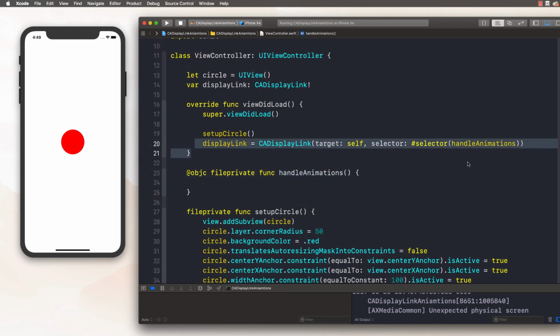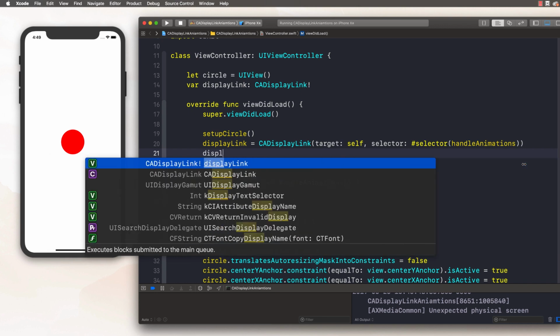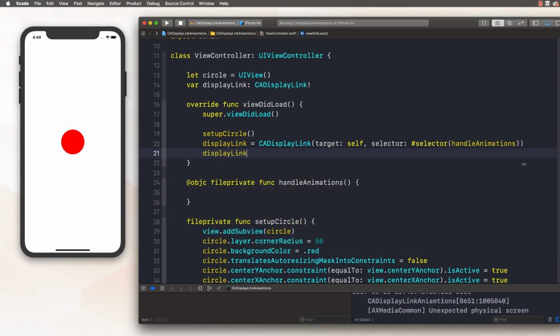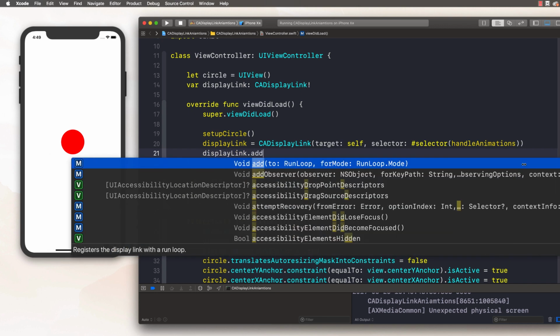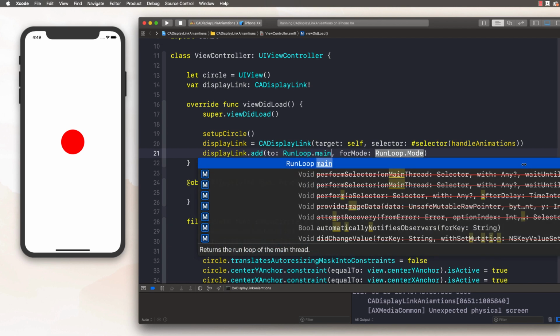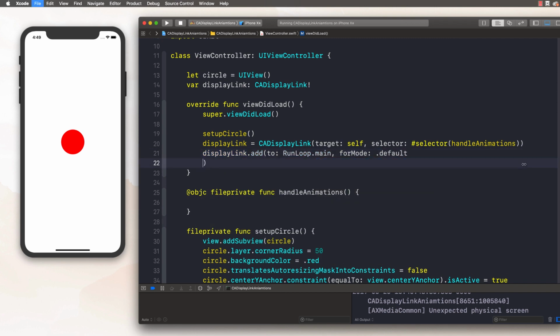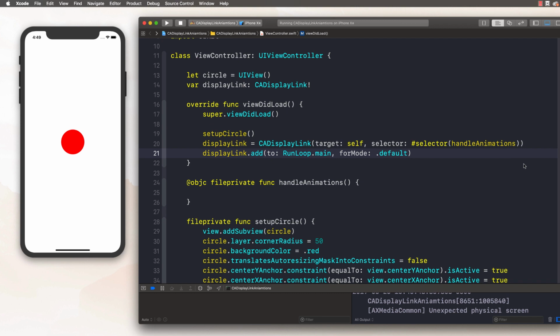Now we need to add it to the main run loop, because then we can run that method at the refresh rate of the display. So we say add, and it registers the display link with a run loop. This run loop is going to be the main thread, so it's going to update as fast as the refresh rate of the display updates on the main thread. And for mode, as always, we just put something like default. Don't need to worry about that parameter. That's on a ton of classes.